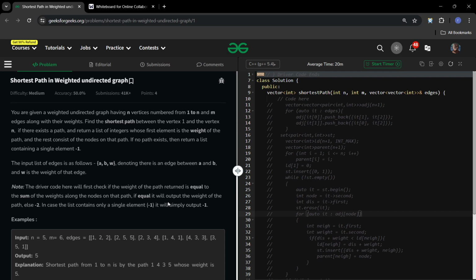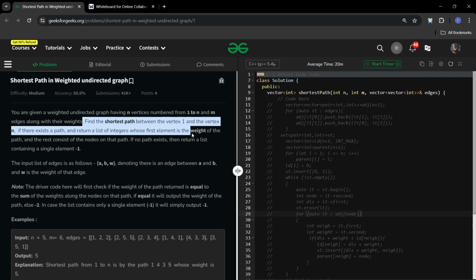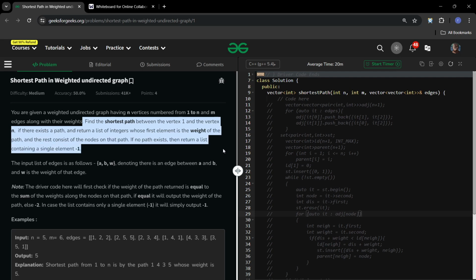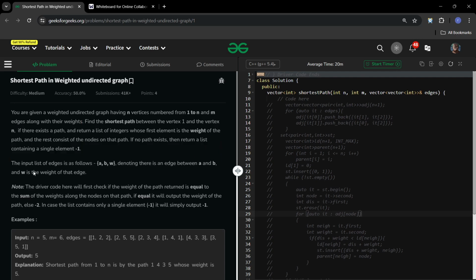You are given a weighted and directed graph having n vertices numbered from 1 to n and m edges along their weights. Find the shortest path between vertex 1 and vertex n. If there exists a path, return the list of integers whose first element is the weight of the path, followed by the rest of the nodes on that path. If no path exists, return a list containing the single element -1.